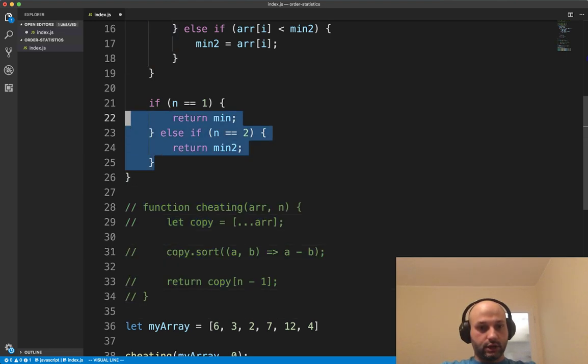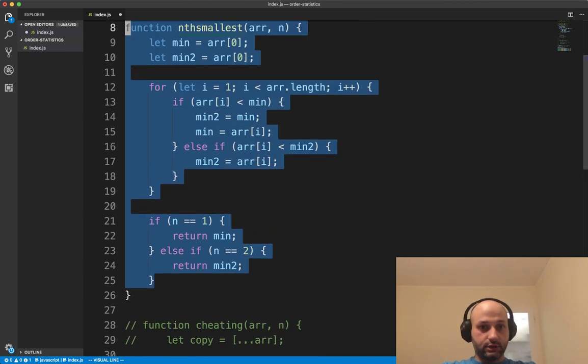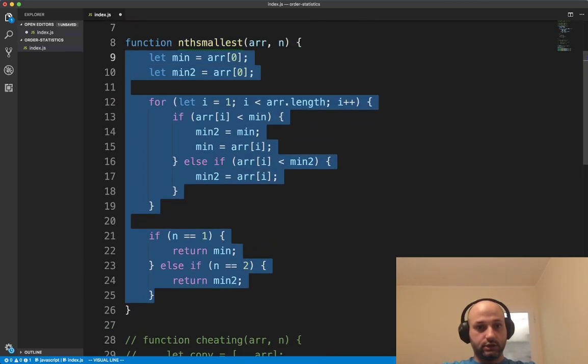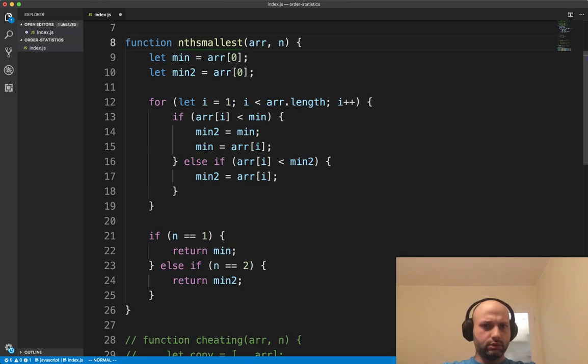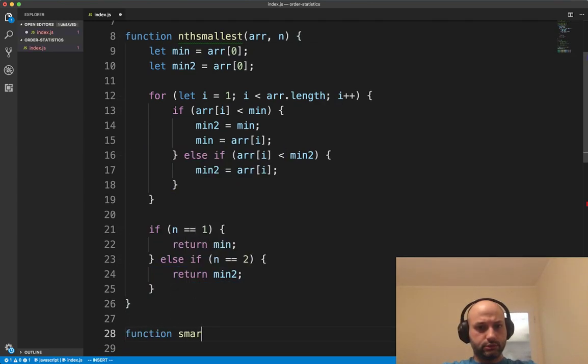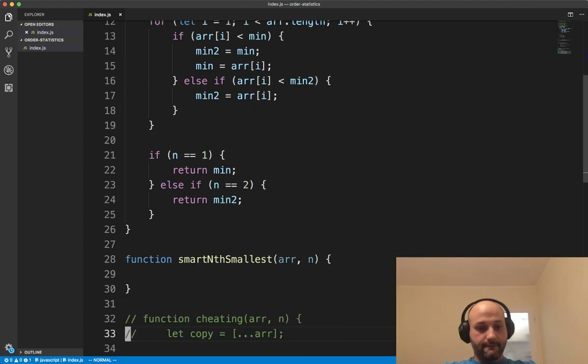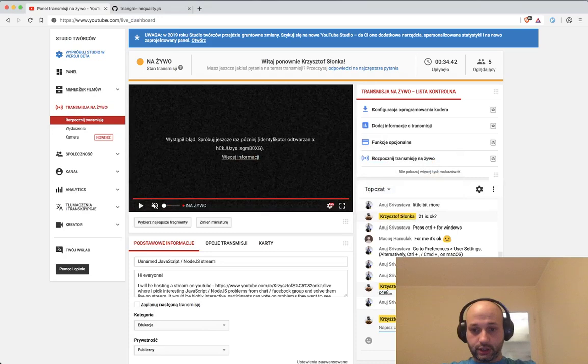Okay, but our previous attempt is going to, well, maybe I'm just going to copy it or just start a new function, smart, array and n. Okay, so let me check if there are any questions.